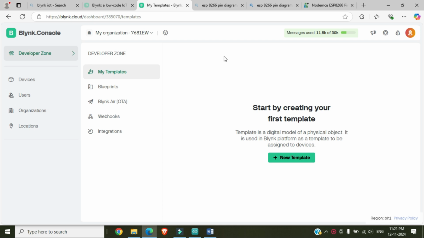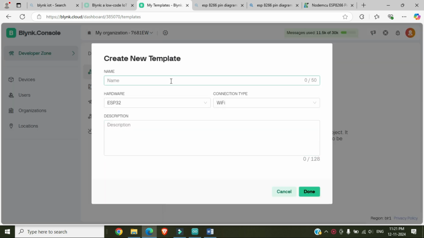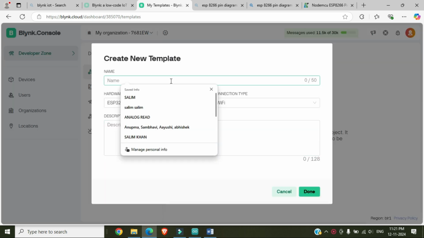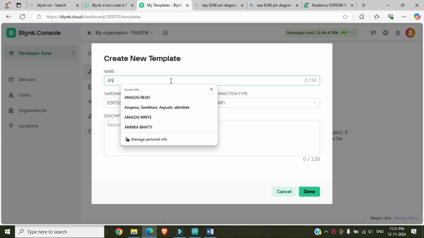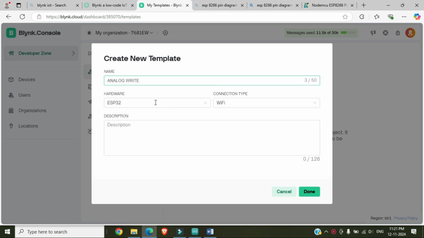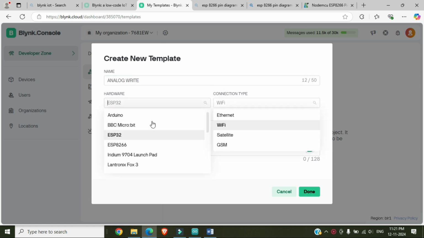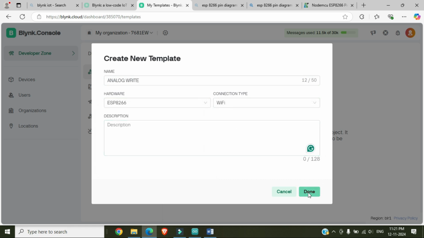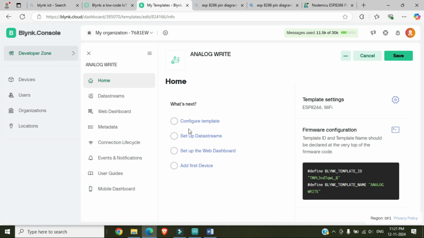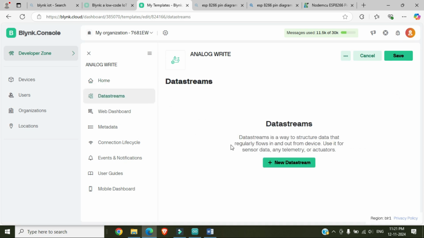For that purpose, we go to the Blynk console. Over here in the developer zone, create a new template. I name it analog write. I am using ESP8266 right now, and my connection type is Wi-Fi. Click done. Now create a data stream.